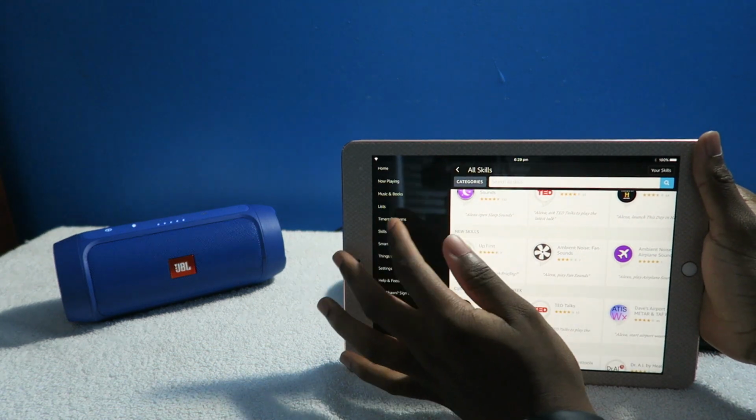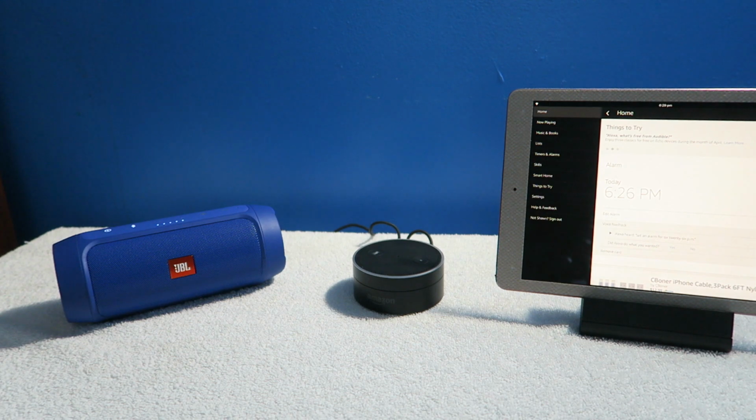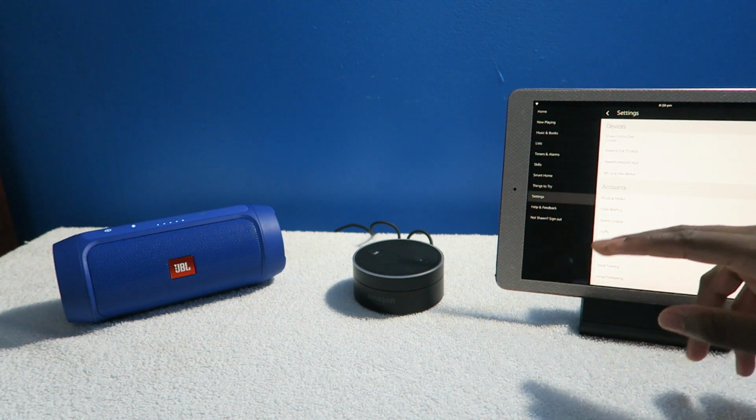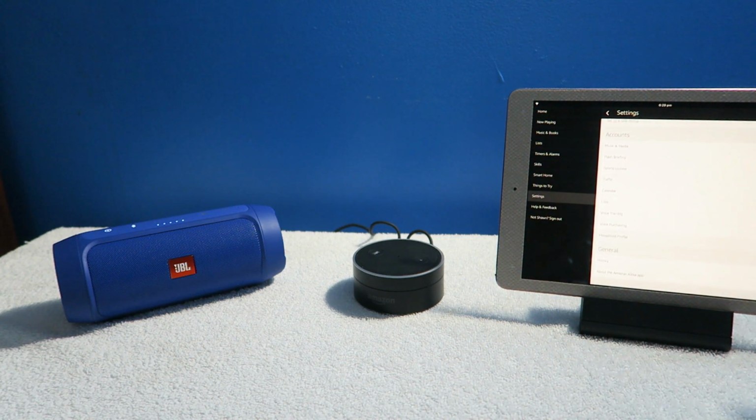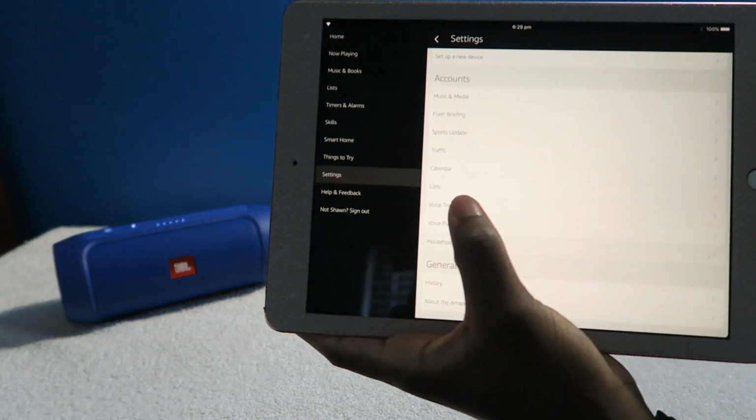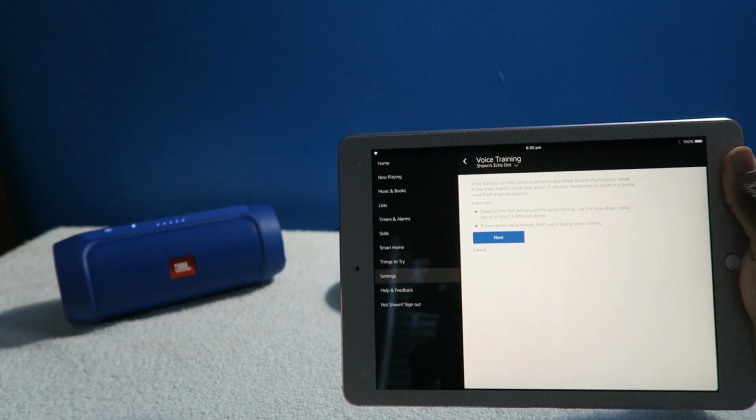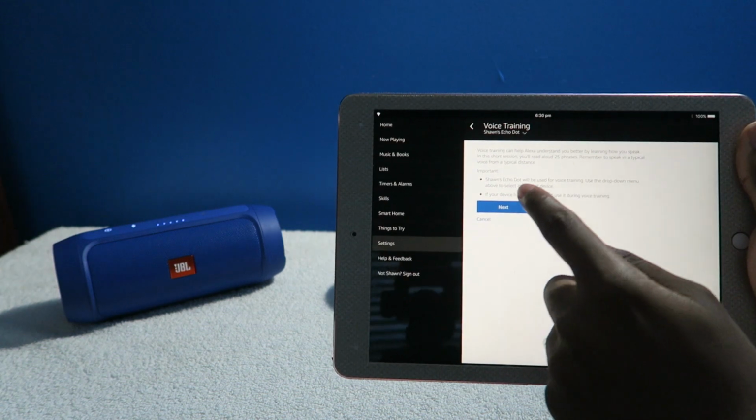Amazon, they did their thing with this one. If I have to rate this out of 5 stars, easily 5 out of 5. The Amazon Echo is gonna get to learn your voice. You can actually train it. So if I tap on voice training, literally right here, it's basically gonna get used to your voice. You just say different phrases.